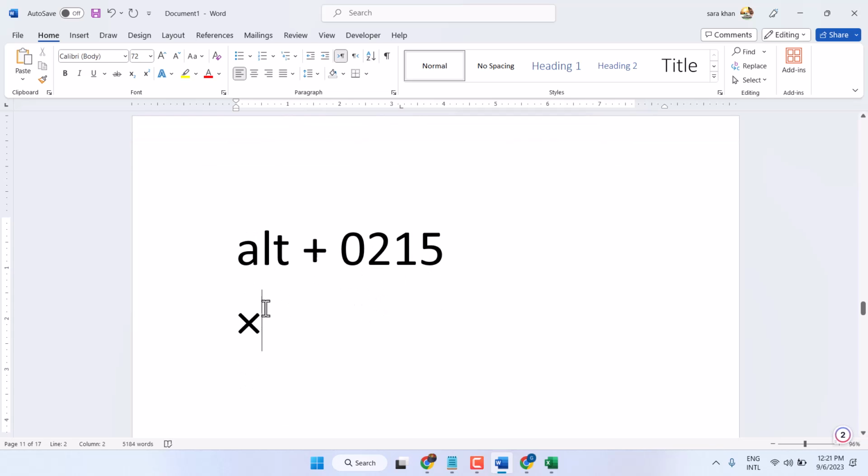So you have this numeric keyboard in your laptop, and if you do not have a numeric portion in your keyboard, check out the video description. There is another method if you do not have the numeric portion or separate area in your keyboard.